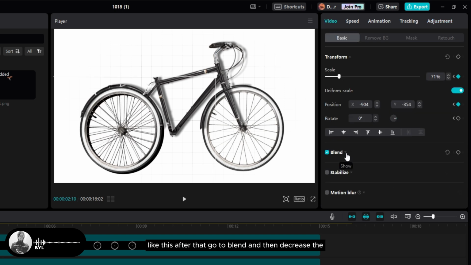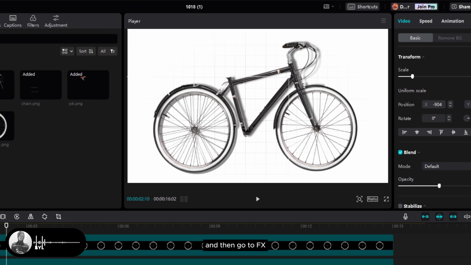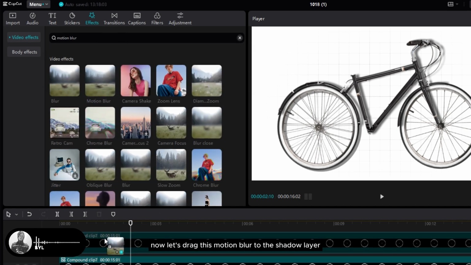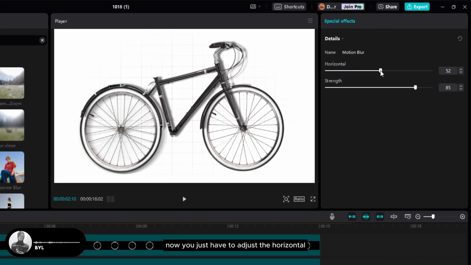After that, go to blend and then decrease the opacity to maybe like 43, and then go to effect and search for the effect called motion blur. Now let's drag this motion blur to the shadow layer. Now you just have to adjust the horizontal. I'm gonna set it to 51.